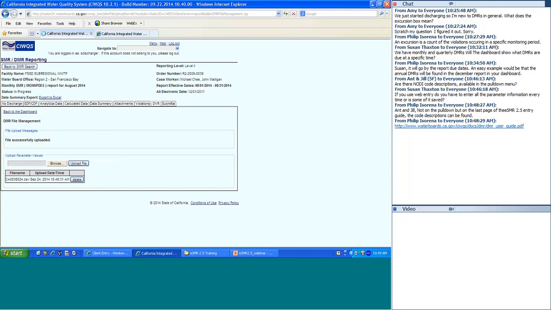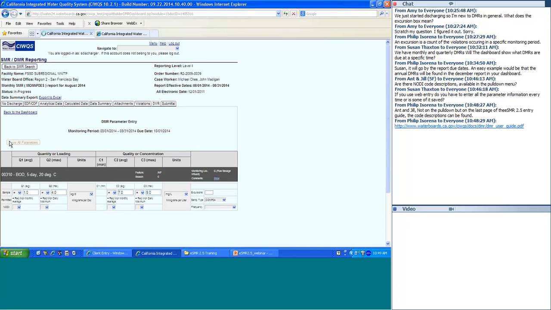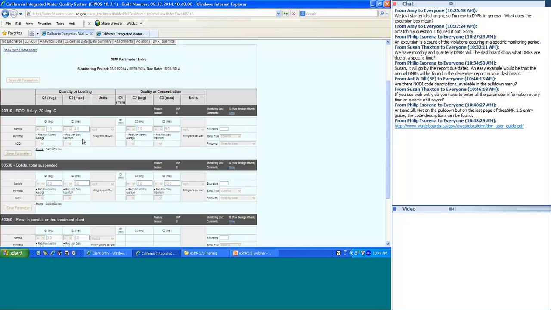But if I go back to the dashboard, we'll look and we'll see our INF, and the status is green, so the data has been uploaded. You can click on this feature limit set, so I'm going to click on it, and then we'll be able to see the data that we uploaded. So here, you'll see everything is grayed out. So if you do upload the file, you can't make changes on the screen. You have to delete that file, make changes on your computer, then re-upload the file.